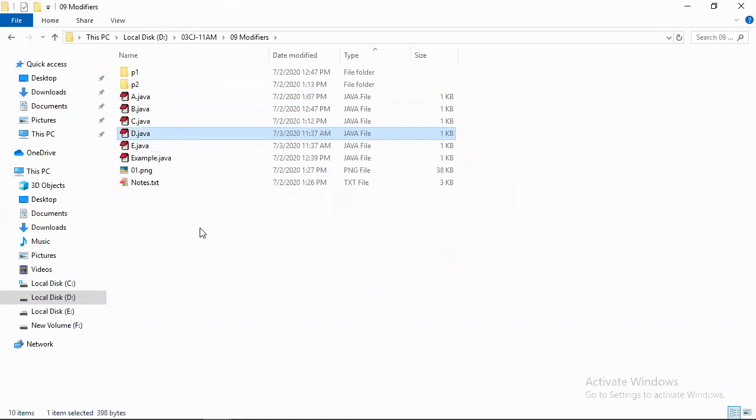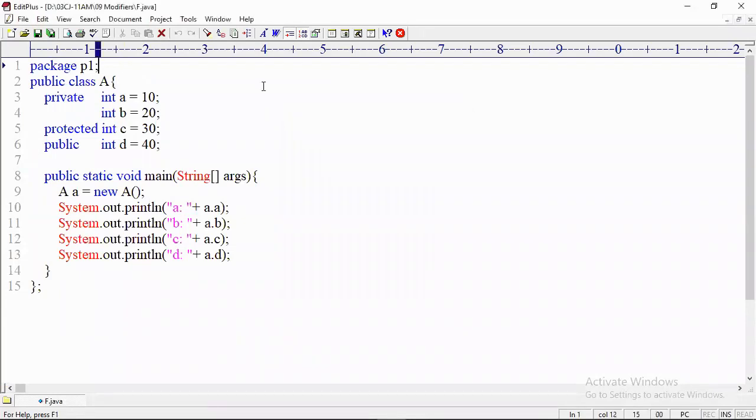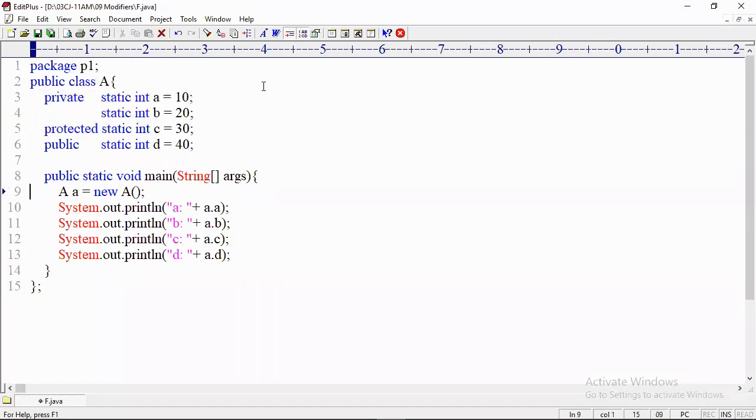Okay, now let us try. The same A.java file I copy pasted, changing the name from A to F.java. Now package P1, public class A. Now I am declaring these variables as static. All these members are declared as static. When I declare them as static, do I need an object reference? Not required. We can directly use the class name.